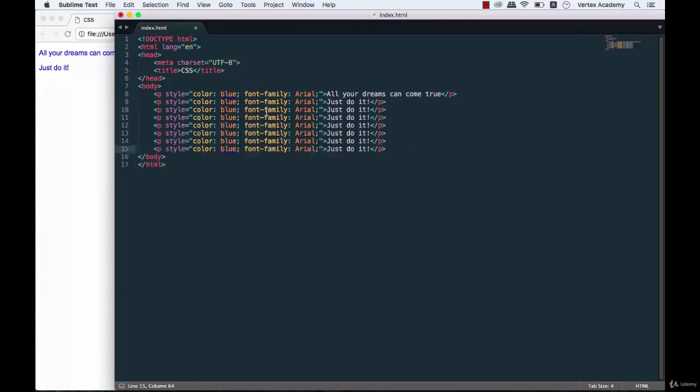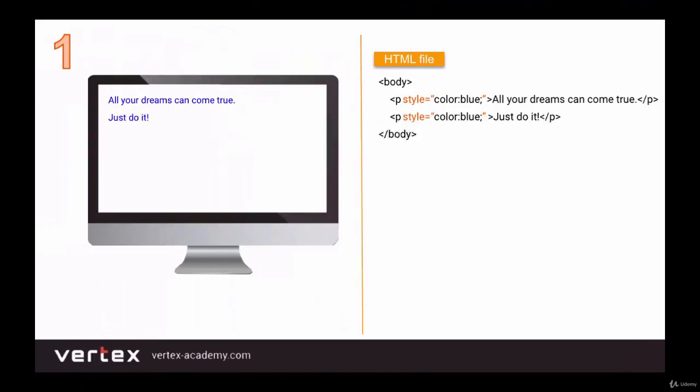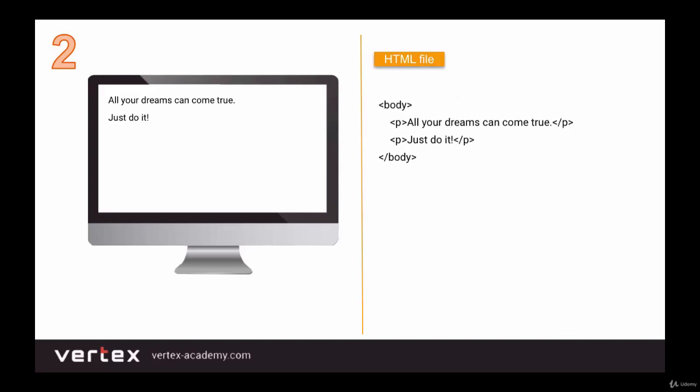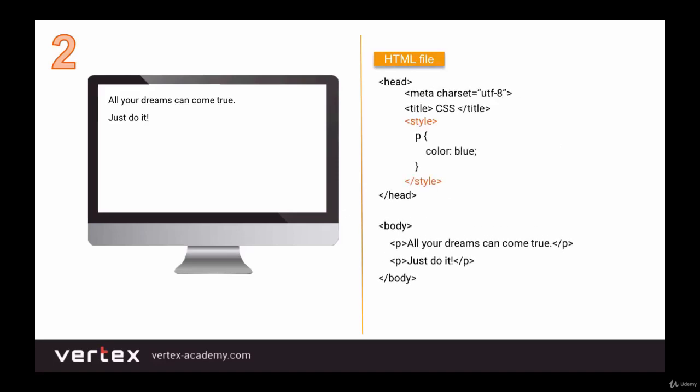In the first way, we added the style attribute. In the second, we just add a style tag. The style tag has to be written in the head tag. It's very, very important. As you see, I have written in the style tag p and then a pair of curly brackets, an opening curly bracket and a closing one. And then write color, colon, blue, semicolon.